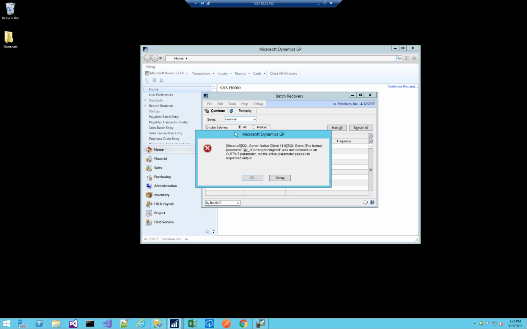This same error would occur if this were a fresh batch that you were posting from the batch entry window. We first get the error that the formal parameter corresponding unit was not declared as an output parameter, but the actual parameter passed in requested output. We thought, that's pretty strange. Fortunately, it's very specific, but we don't know what that means. The debug button tells us something to do with the batch posting engine. Obviously, it's a GL batch, something to do with the distributions. It's unclear what might be going on here, so this information isn't terribly helpful.